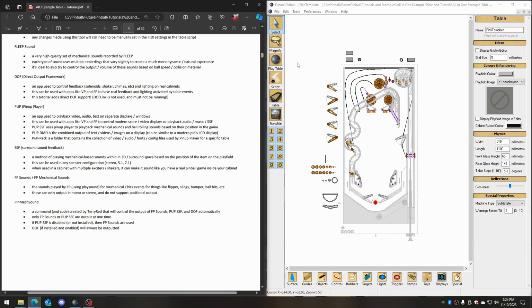So if you have, say, a sound system set up with 5.1 surround sound, then the flippers will be more towards your rear. The bumpers will be more towards your front center. The kicker will be to your left. You know, this flipper will be to your right. So if you have a cabinet with feedback exciters inside that play these sounds, then you'll get positional sounds inside your cabinet. So it'll sound like all these things are actually inside your cabinet. So it benefits everyone, whether you have stereo sound, 5.1 sound, or you have a cabinet with exciters. Everyone benefits from surround sound feedback.